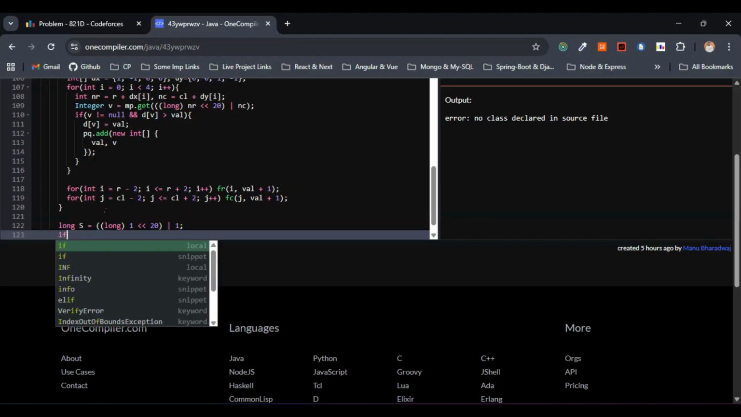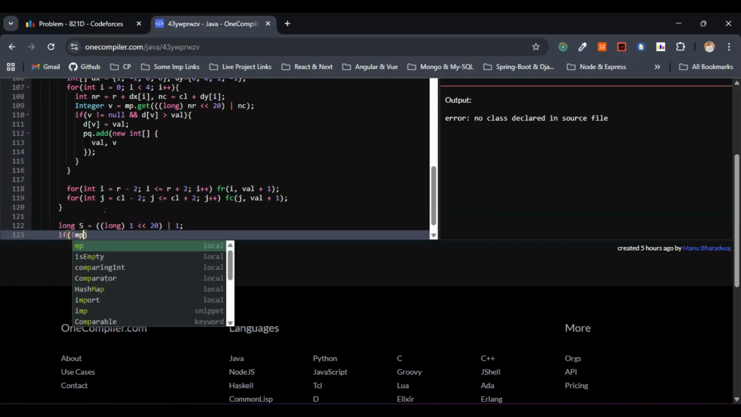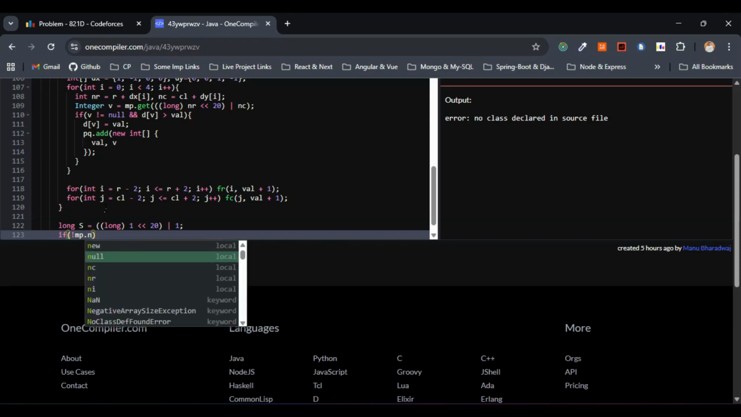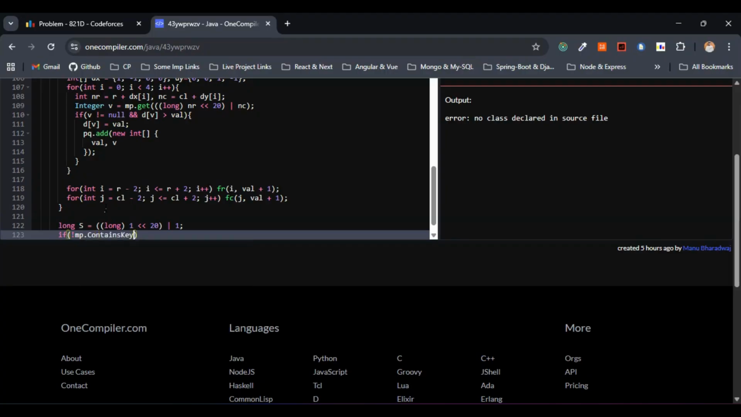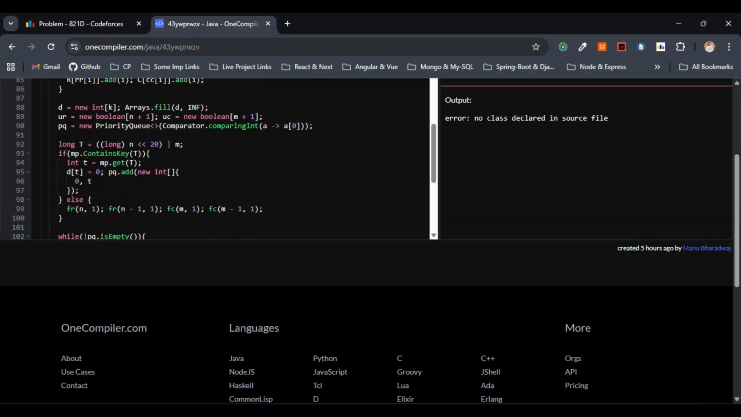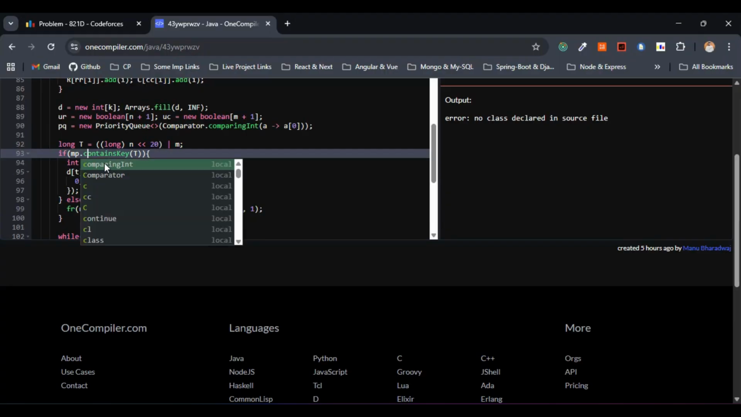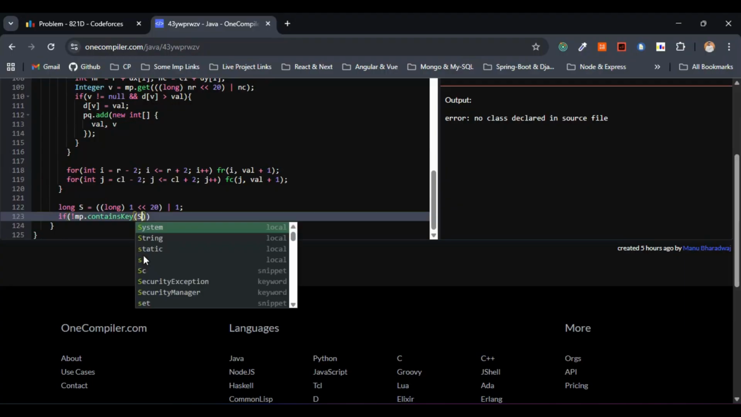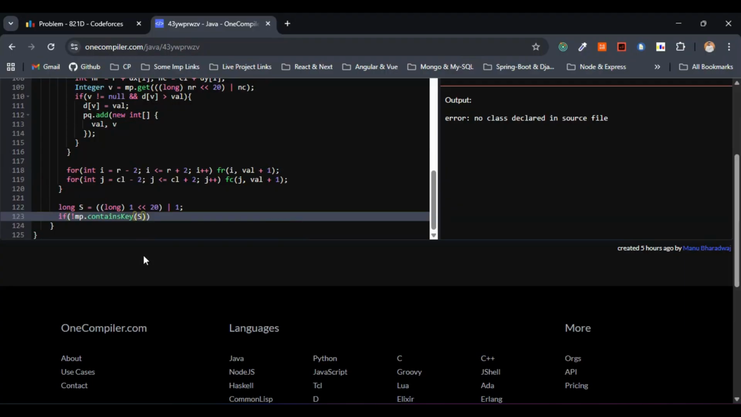So let's go with the simple if condition here. If map dot, sorry, contains key. Yep, contains key. We have already made use of the contains key. So this C has to be small. Somewhere I have made use of the contains key and I have given, yeah, here. So this C has to be small basically, right? So this one is fine. Contains key of S. This is fine.